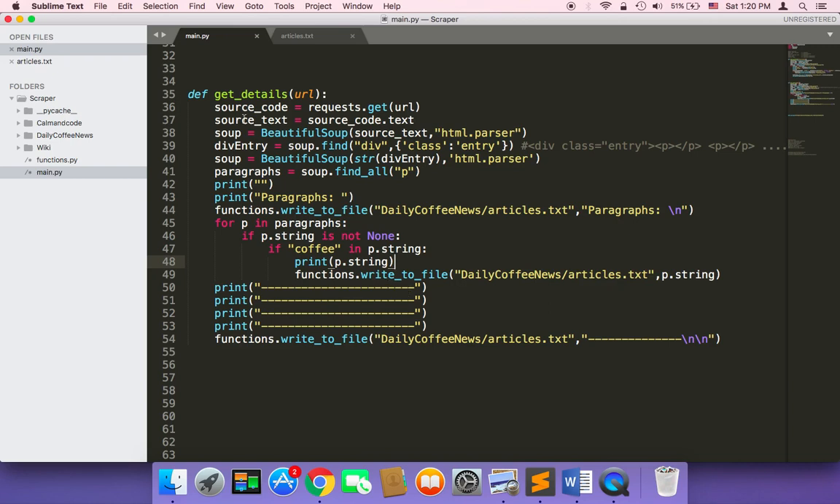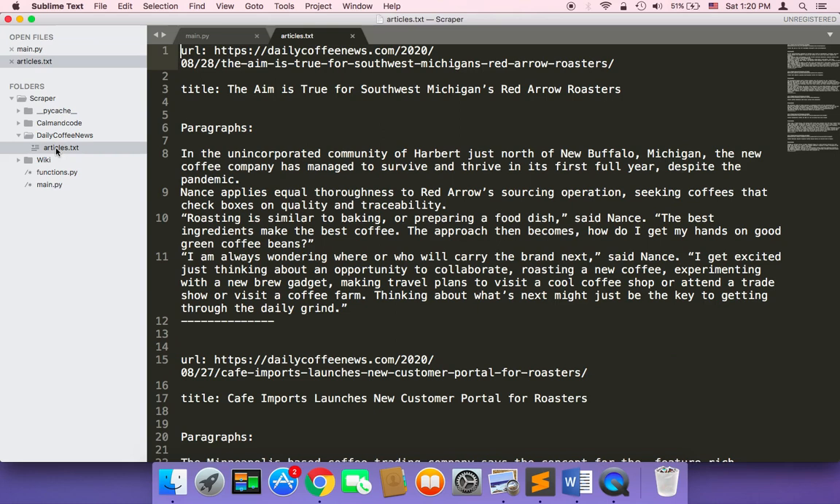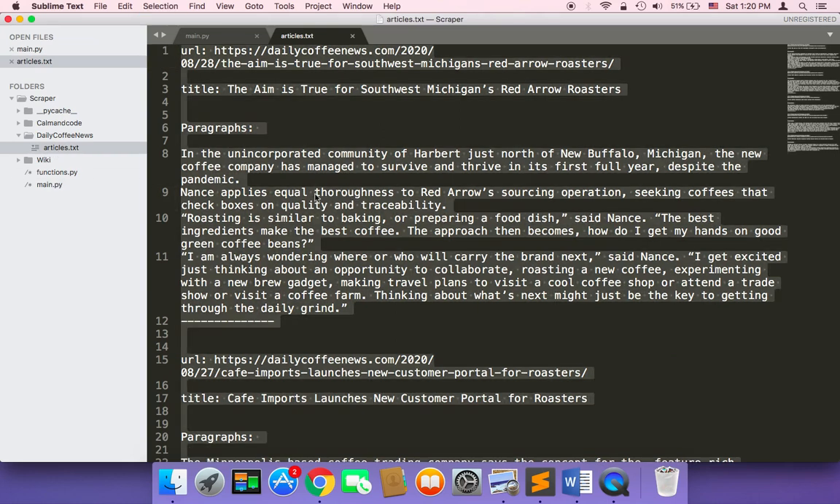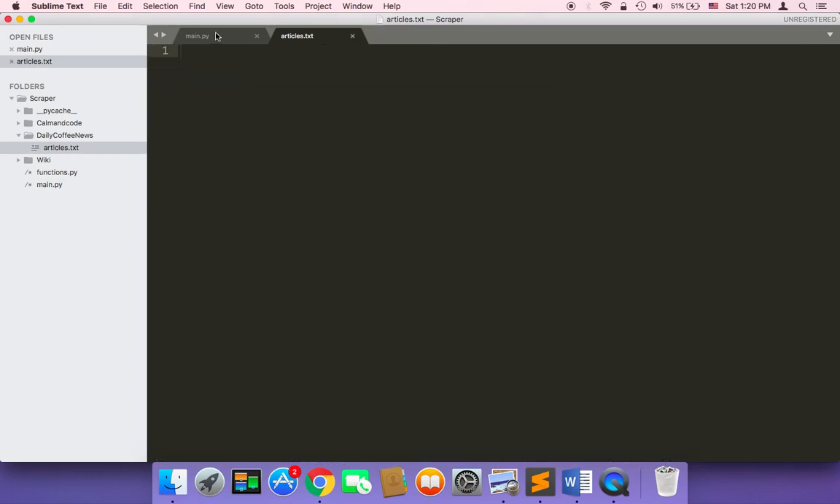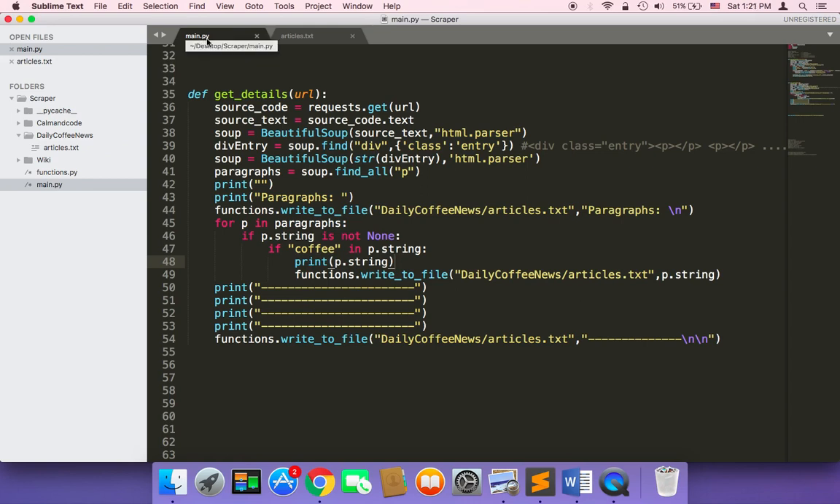Let me save and also remove everything from the articles.txt. I'm going to remove everything, and then I'm going to save. And then I'm going to head back to the main.py, and then I'm going to run our script and see what's going to happen.